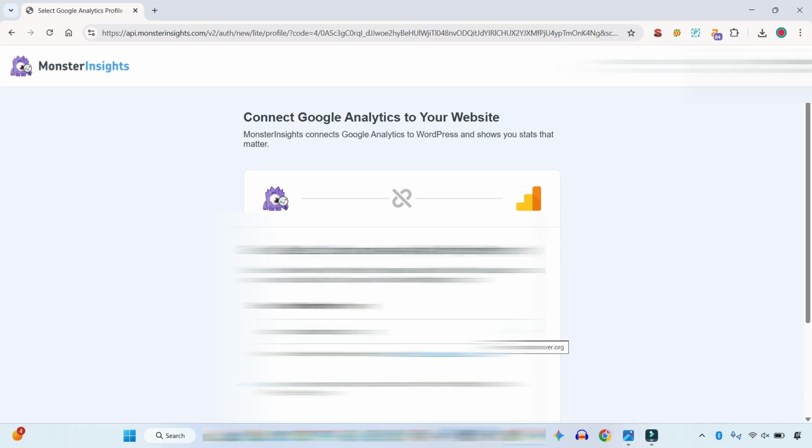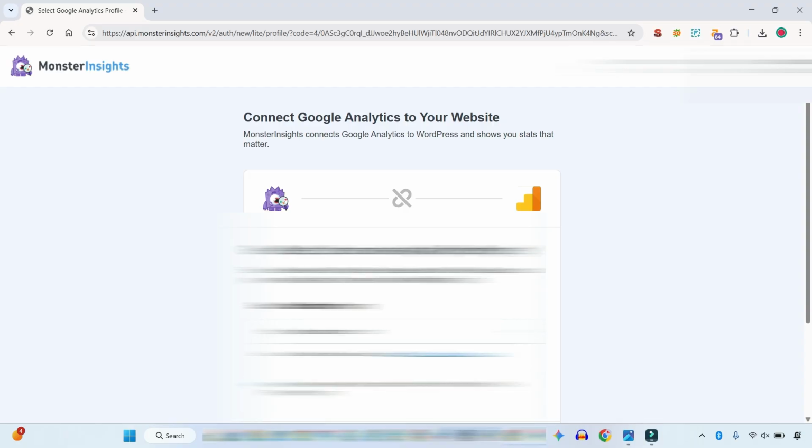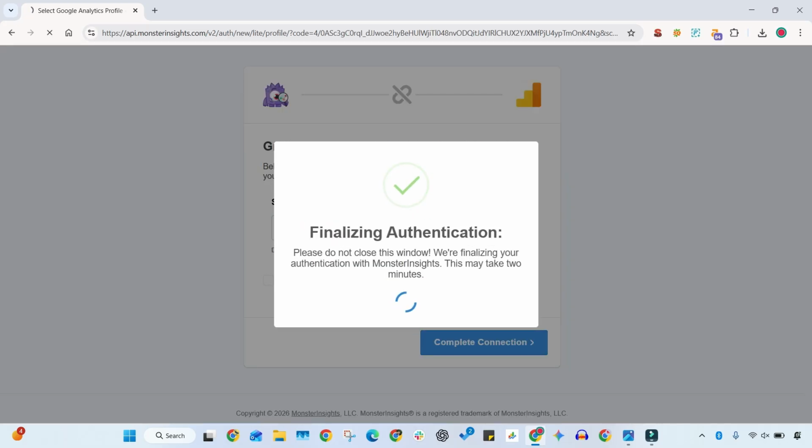Now from here, click select your property. So I'm going to blur some of the websites. So just select your property and then click complete connection. And here you can turn this off if you don't want to receive communications from Monster Insights. Click complete connection. It's finalizing now. Please do not close this window. This may take some time.